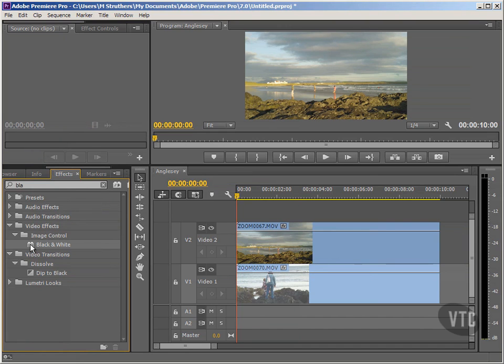Anyway, regardless, we want the black and white filter, so I'll left click on it and drag and drop onto my top clip on video track 2. And as a result, as we would expect, in the program monitor now, we see this clip on video track 2 taking on this black and white look.